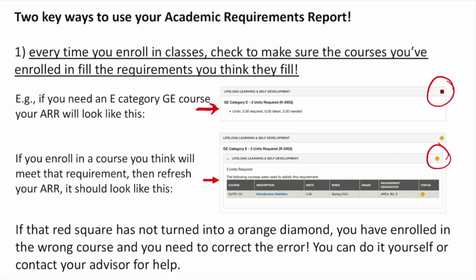If, on the other hand, that red square is still a red square, if it has not turned into an orange diamond, then you've enrolled in a course that is not going to meet the E GE requirement, and you need to correct the error. And you can do that yourself, or you can contact your advisor for help. So this is a really useful thing to do every semester when you enroll for classes, but especially for GE courses.